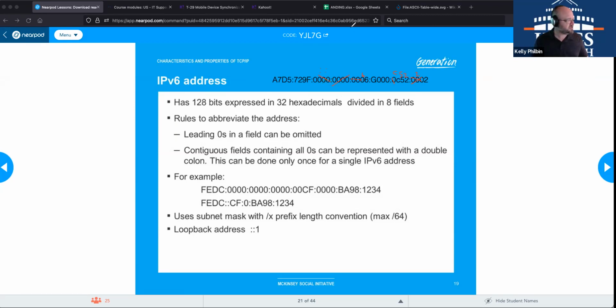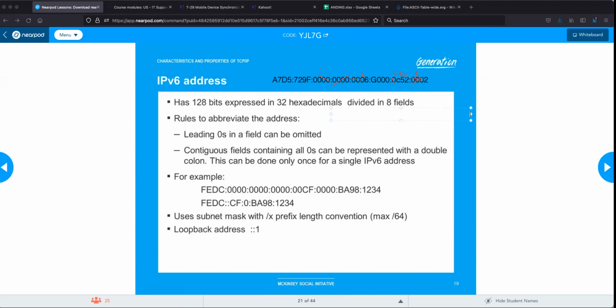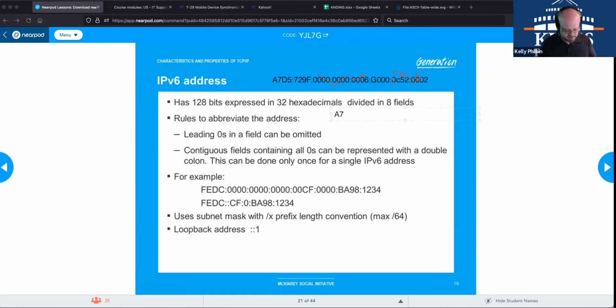So we can rewrite this. An exercise like this would be on the test, right? Yep. Okay. So we could rewrite this to be A7D5729F, colon to replace the 2 sets of zeros. Next would be 6, since we eliminated the zeros in the front.